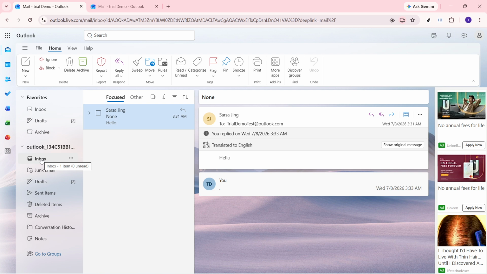Once you're in the inbox, click on New. This opens the menu for creating something new in Outlook. If you use Outlook regularly, this is the same area where you would normally go to start a message, event, or other item. For this walkthrough, we're focusing specifically on creating a new email.